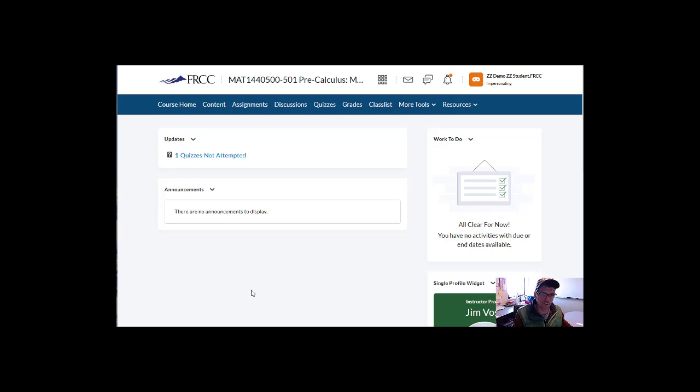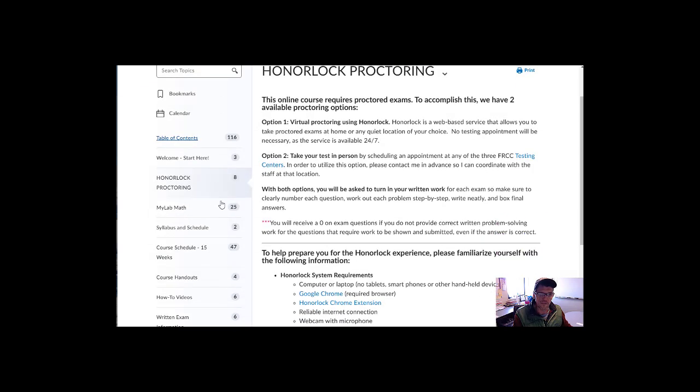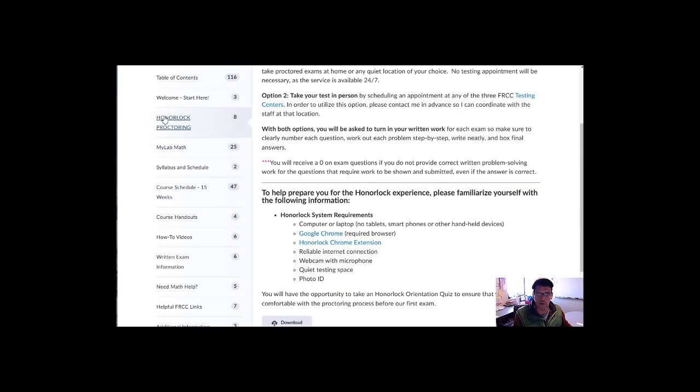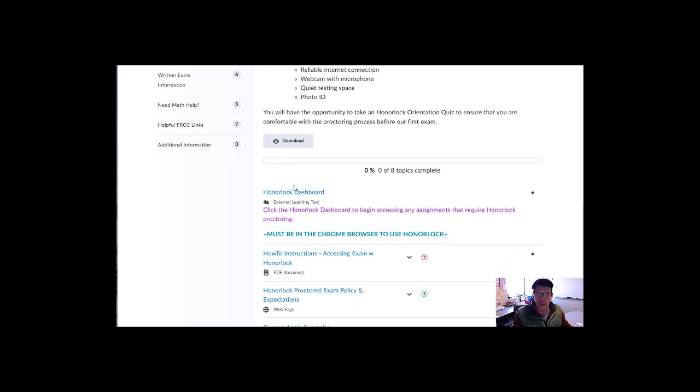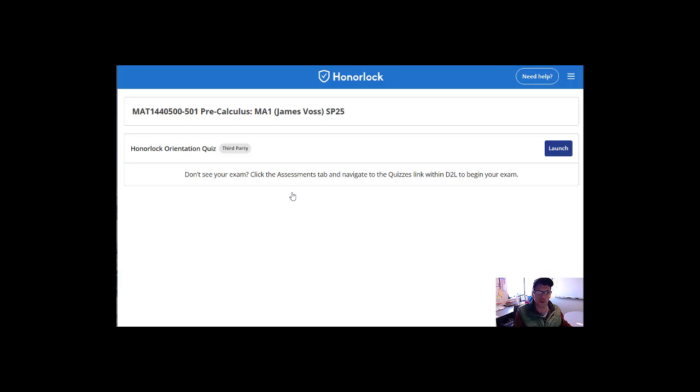I want to get to the Honorlock Orientation Quiz. This is for all of you that are going to test from home. We will get to the Honorlock dashboard through content. Come over, click on Honorlock Proctoring, and there is the Honorlock dashboard. This is where we will see all things available to us through Honorlock. At this moment, the only thing available is the orientation quiz. As the semester goes on, you'll see exam 1, exam 2, and eventually the final.